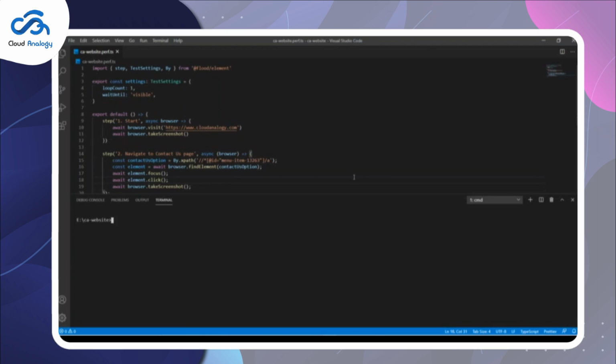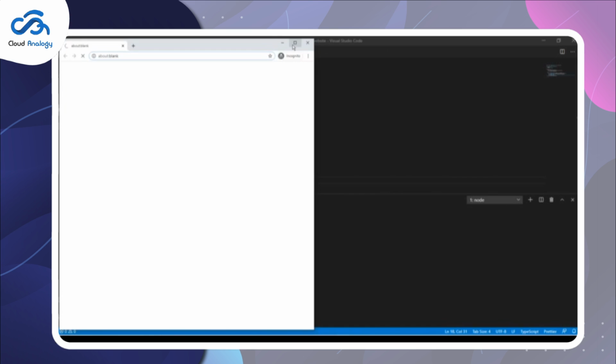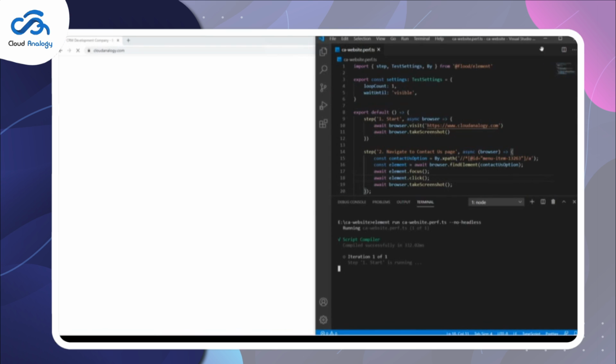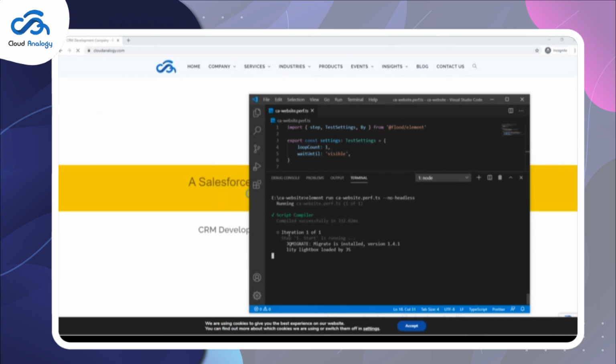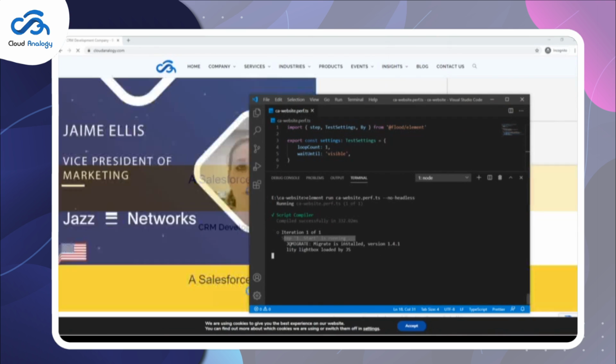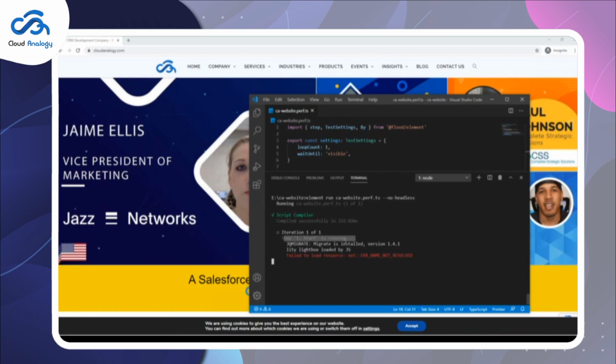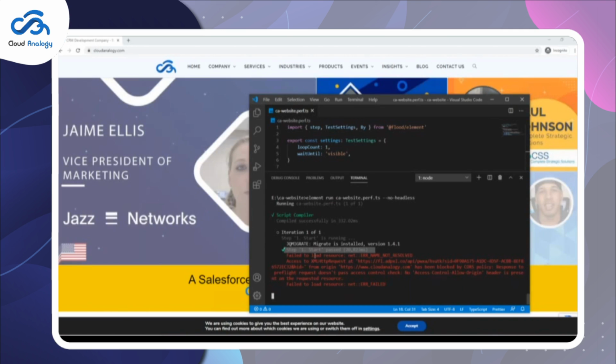Let me save this and run the same command. So I'm running the same TypeScript file again. We'll see if there is any issue. It has redirected to Chromium. Step one is running. So step 1 is passed here. You can see it on the log.